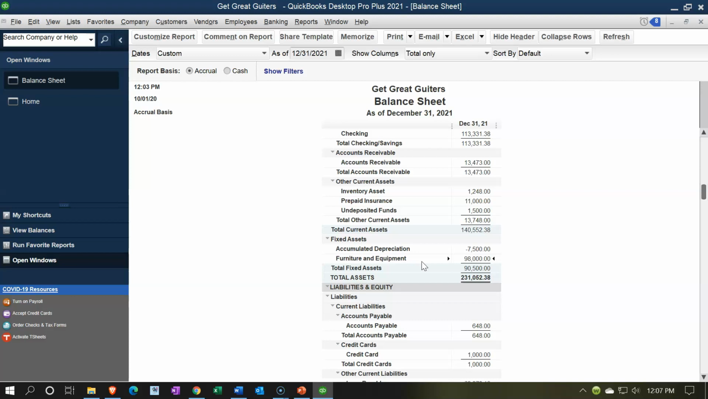If we do that, then we have to think about, do we want one accumulated depreciation account then for all of our fixed assets, or do we want to break this out? I'm going to go ahead and break it out and have two accumulated depreciation accounts for each category.